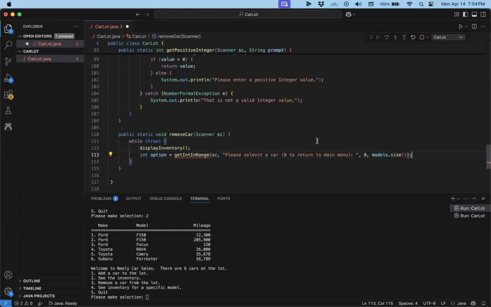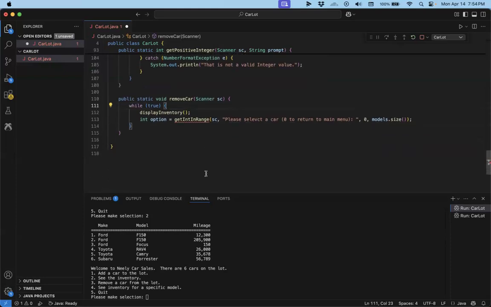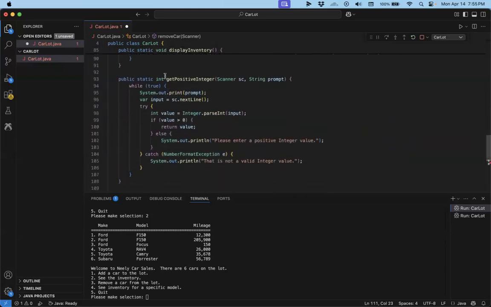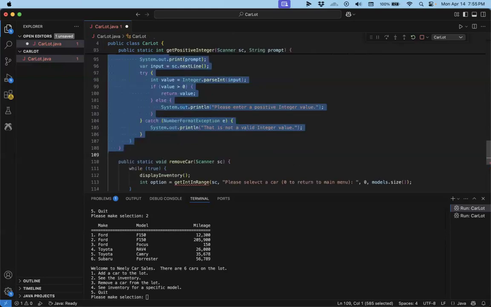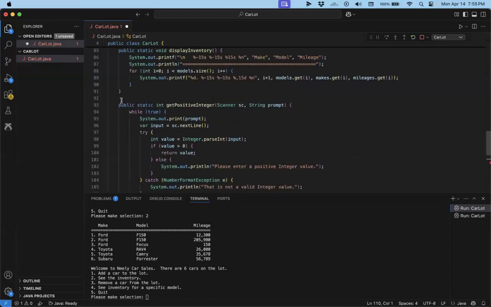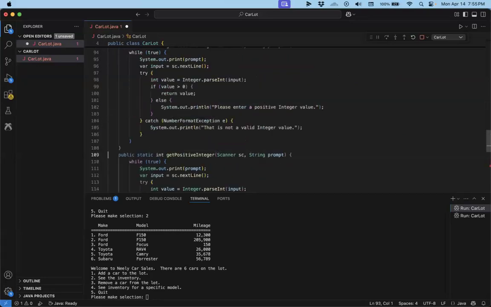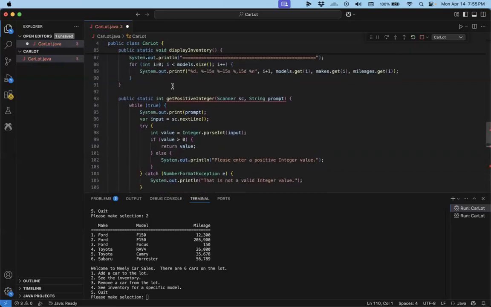Okay. All right. So now I have getIntInRange. So now let me go ahead and write that. I'm just going to cut and paste my getPositiveInt here. getIntInRange would be before this one. We've written this one too in other examples. So, getIntInRange.